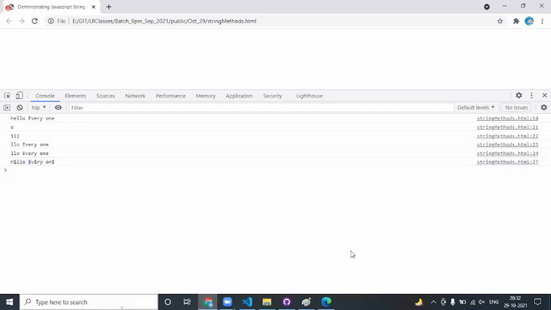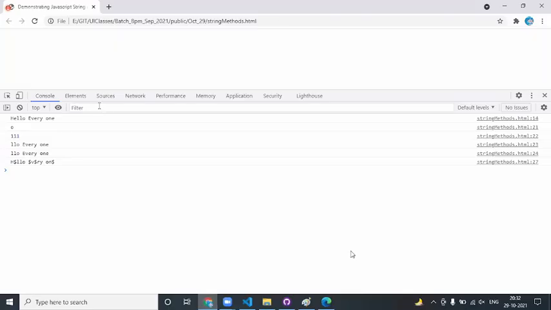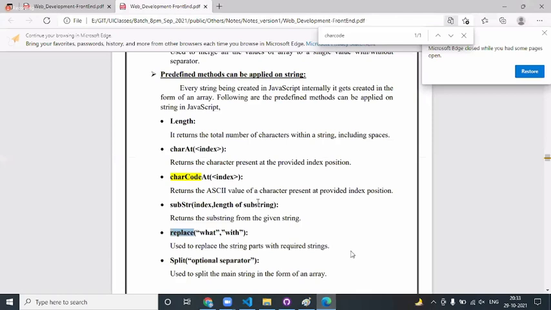If we want to replace the space, either you can say slash s or simply give a space. That's it. See, all the spaces got replaced. Okay, sir. Okay. Next, there is something called the split method.